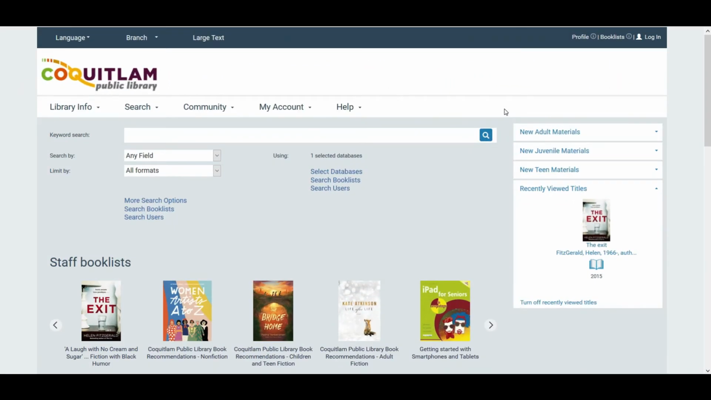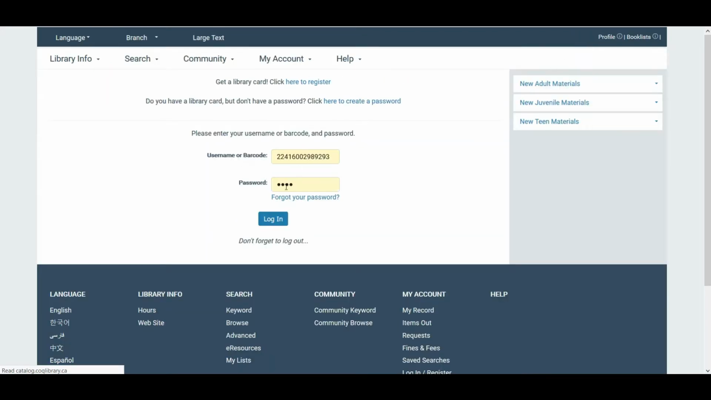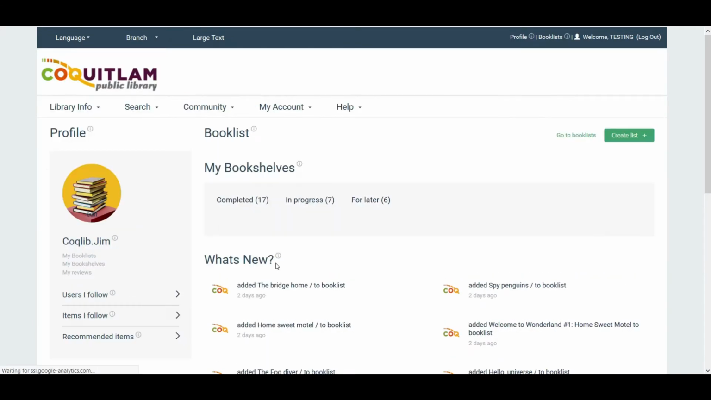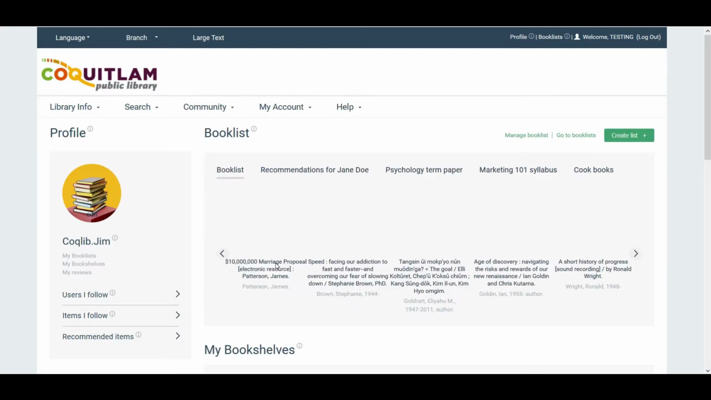To follow an item or user, you need to be logged into the catalog. To log into your catalog, go to your library's catalog and click on Login on the top of the page here. Then, log into your catalog with your barcode or username and PIN.